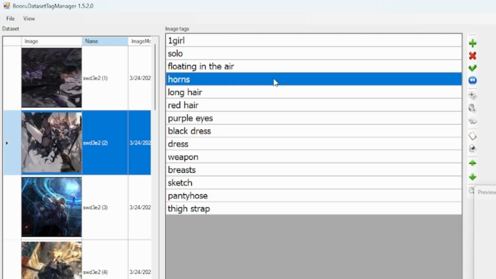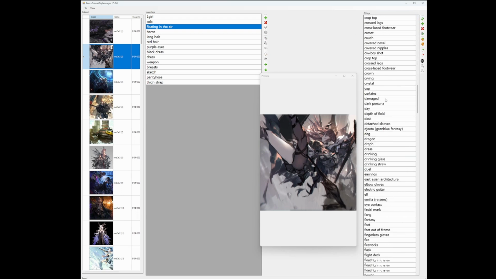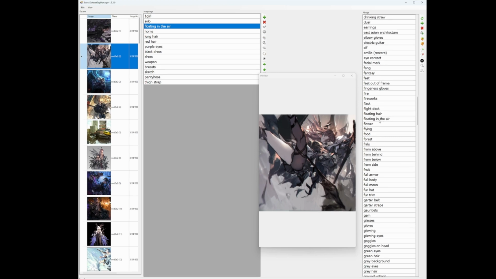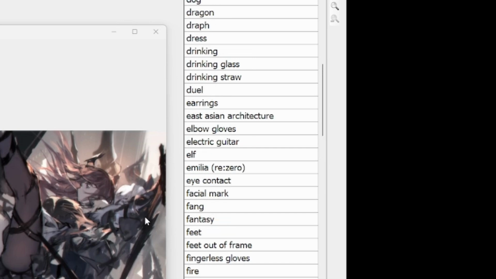Floating in the air, like so. The cool thing is that if I add this tag here, floating in the air, and then I refresh the tags here, you can go down here and see that floating in the air is actually here now. So if I want to reuse this tag in the future, great.